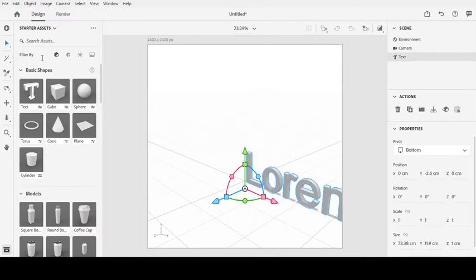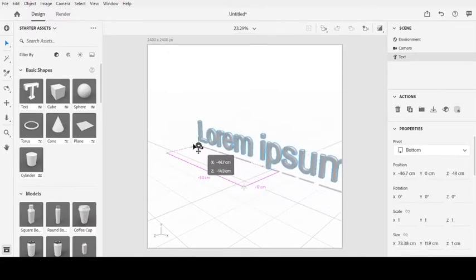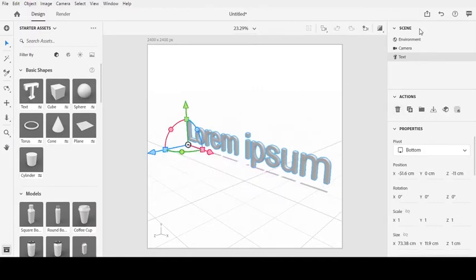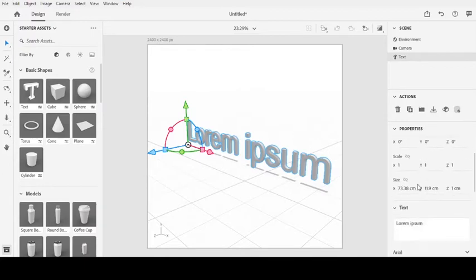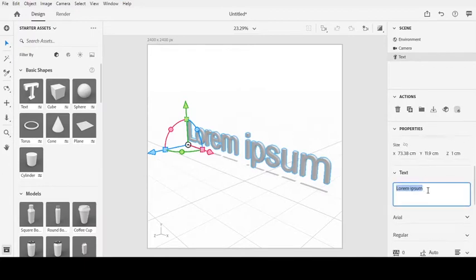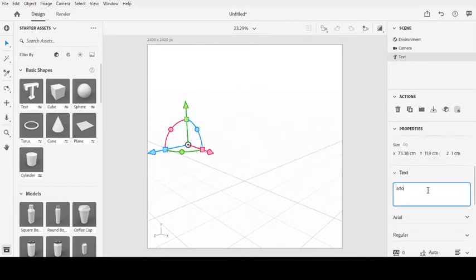So right here on our starter assets on the left, we're going to click on text. So here we go, it's rendered up. And then we're going to switch to the right hand side underneath Scene, Action, Properties. Underneath Properties, we're going to scroll to where it says Text. We'll say Adobe. Actually, I want that. There we go.